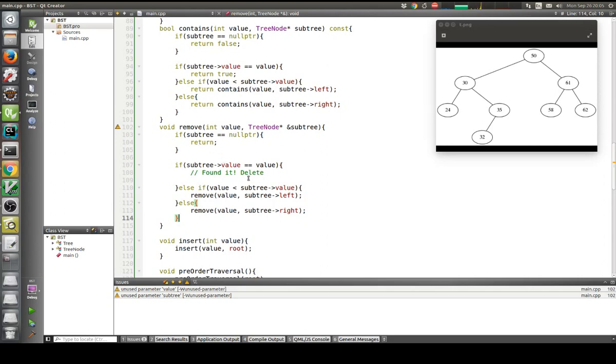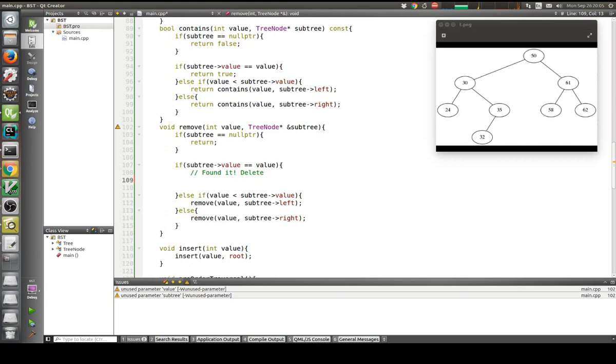So we now only need to look at this last case. This is the really nice thing about recursion: as far as I'm concerned, if I'm deleting the value 32 from this tree, it's the same thing as deleting 32 from this tree, which is the same thing as deleting it from this tree, which is the same thing as deleting it from this tree. And that's the nice thing about all this recursion.